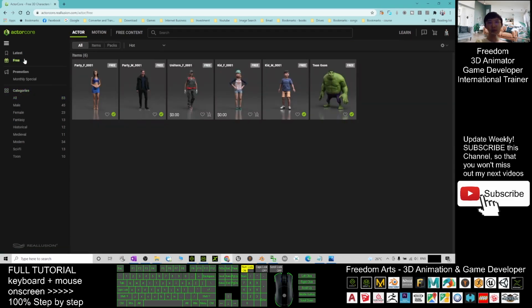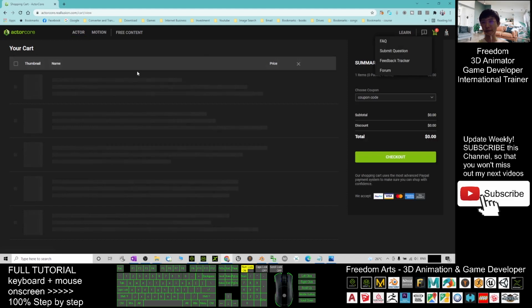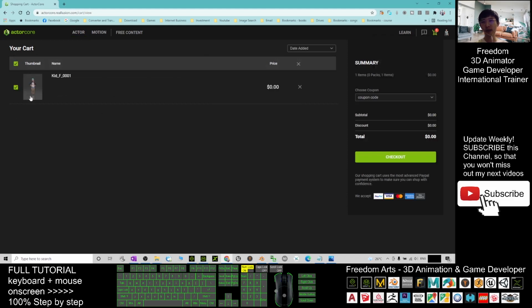Then, you should be able to see the 6 free avatars for your Blender. When you want to download it, you can just click here. It is $0, that means it is totally free. Once you click it, then you can get it. Click the basket, click the cart. Then it will be here, with price $0, that means free of charge. You click checkout.